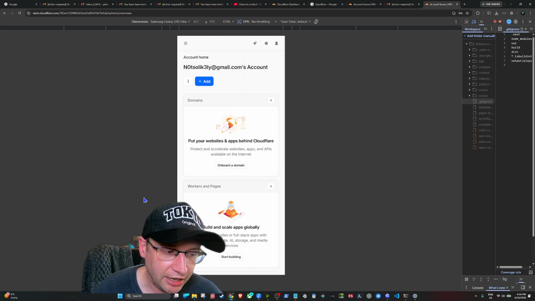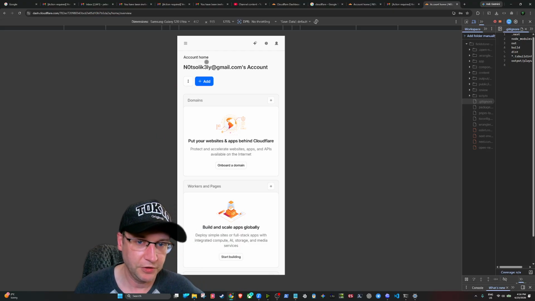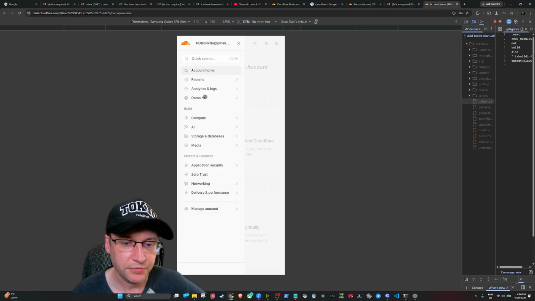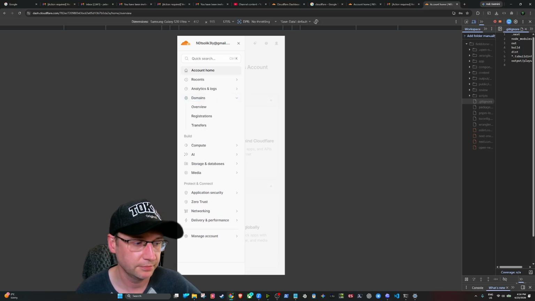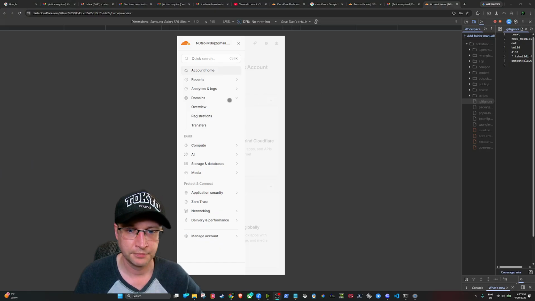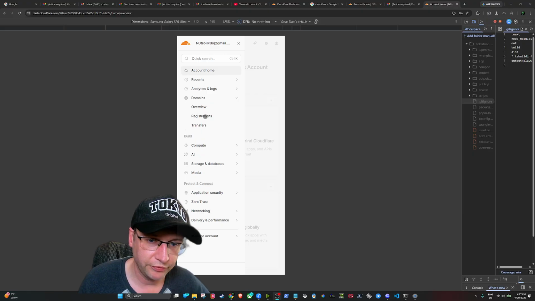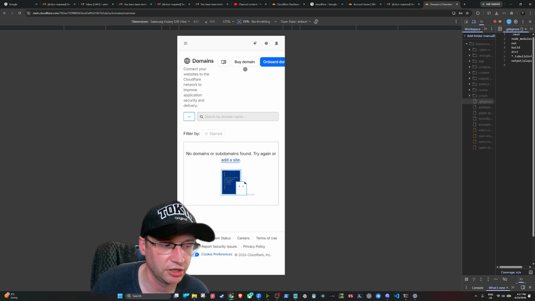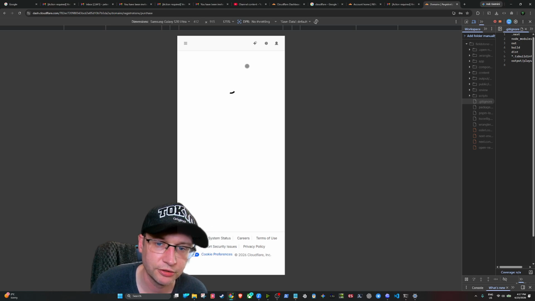At the top left now, when you're at your home page here, you're going to click the 3 lines. Now, you can do either or first, but here we're going to start with purchasing a domain. So we'll click on where it says domains. And when you click that, you'll see 3 options come down. You'll see overview, registrations, or transfers. Just click on overview. And again, once more at the top, you're going to see it says buy domain. So click on buy domain.